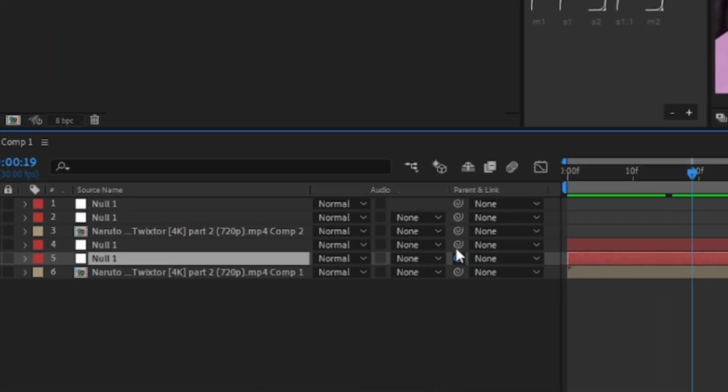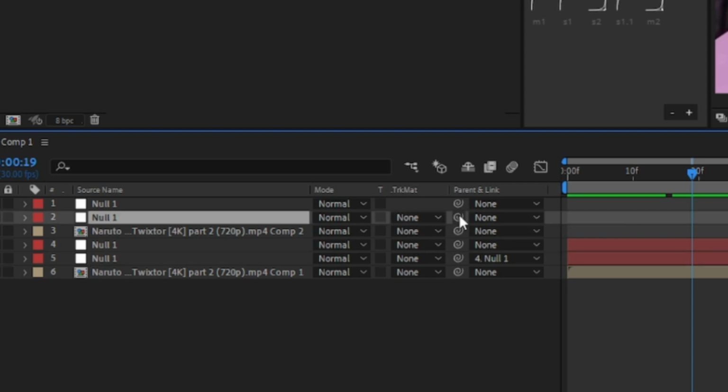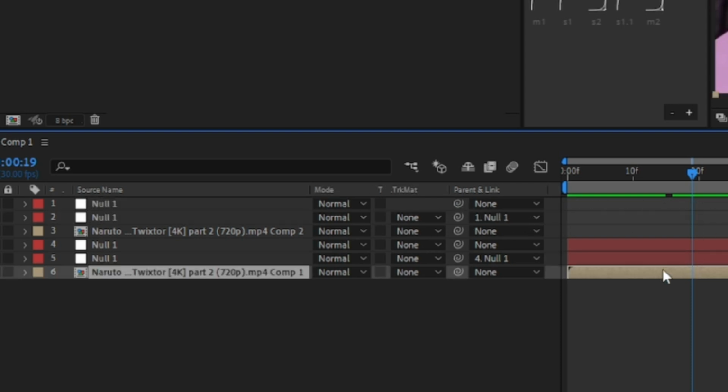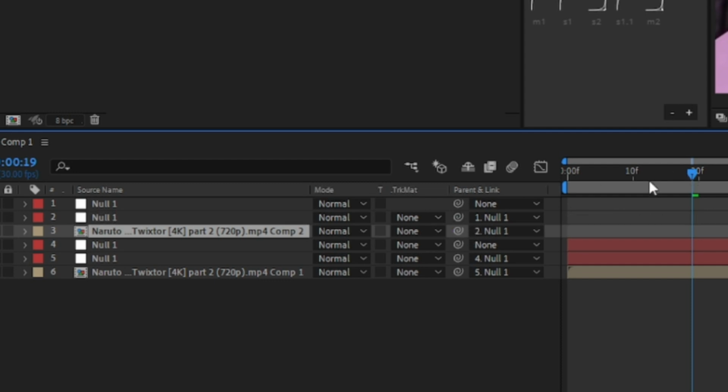And now we have to parent and link our layers. First of all, this null layer we will link to this one, and this null layer we will link to this one. And now our clips, we will link to the first one of the null layers.